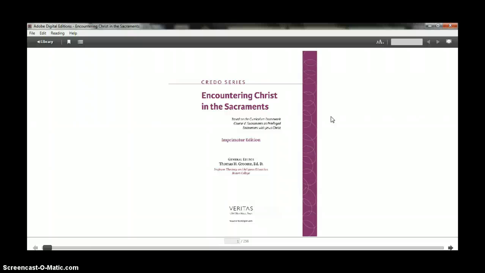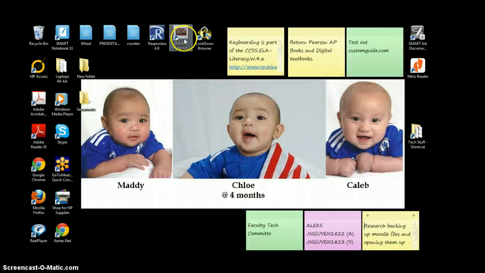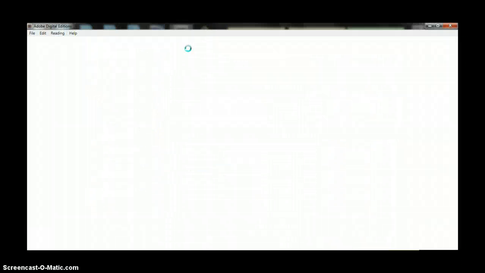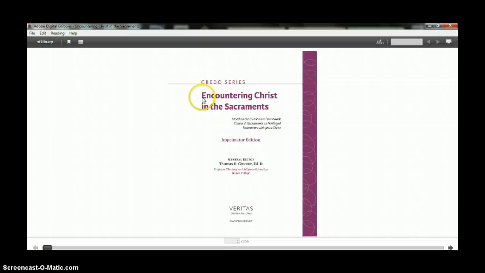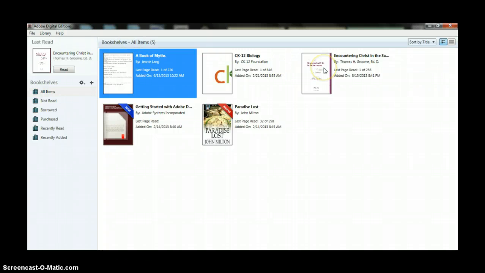So from now on, if I want to access the book, I go straight to Digital Editions. I'm going to close this and then open it again to show you. So I'm back at my desktop. I have my icon here for Adobe Digital Editions. Wait for it to open, and there it is. If I didn't see it there, I would go to Library and then click on the book. Also here it says the last book I read. So that's how it is.